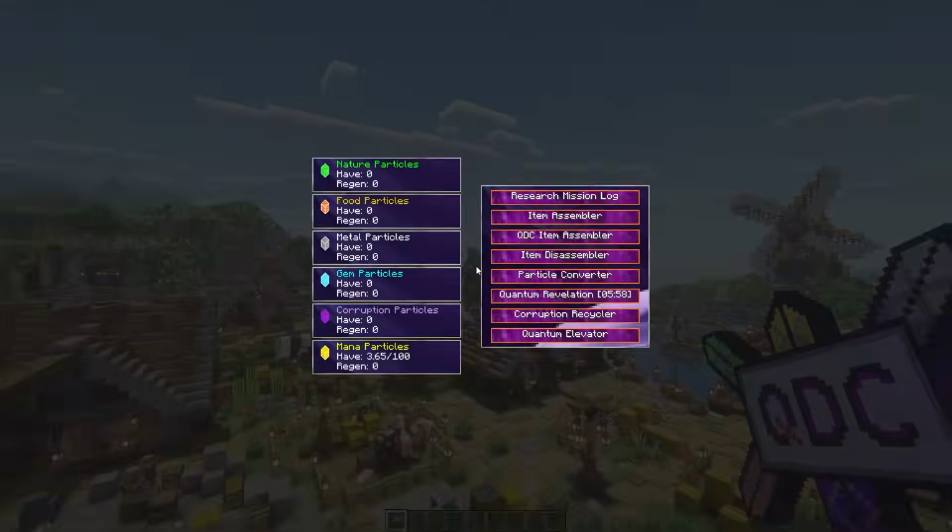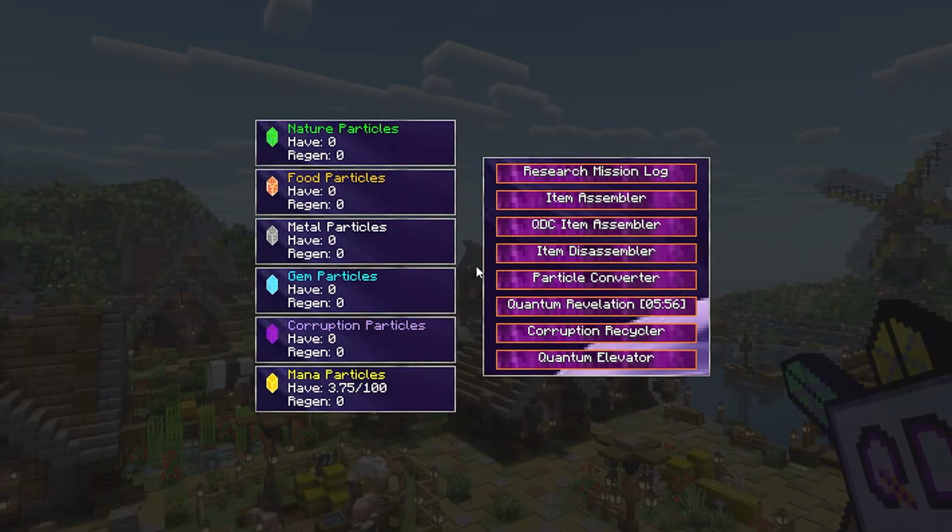Use the QDC main item to open the menu. This menu is the main interface for everything in the mod. Inside it, you'll see tabs for disassembly, assembly, particles, discoveries, and a mission log. This single interface is where most of your interaction with the mod takes place.